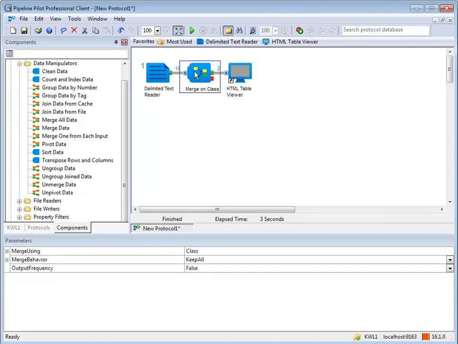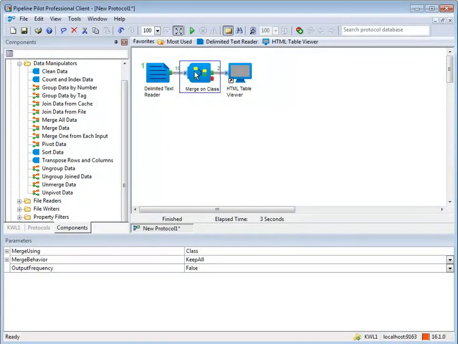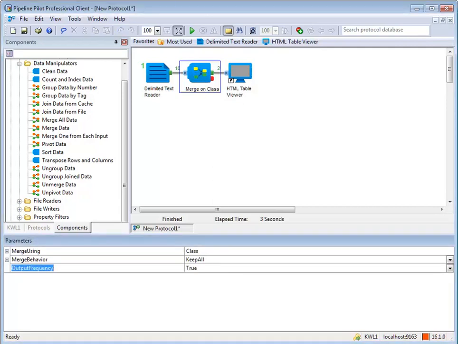The Merge Data component can be used to count the number of records with the same value for the key property. The Output Frequency parameter is used to add a property frequency to the data stream containing the number of records that were combined. Let's see how many samples in the file are benign. Run the protocol.